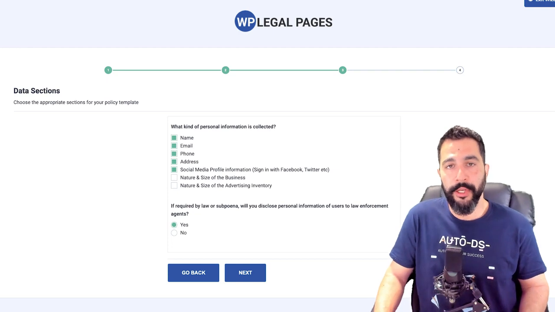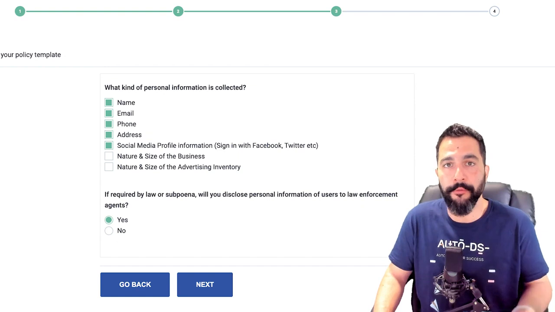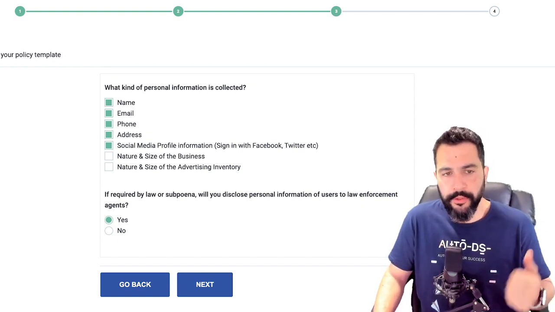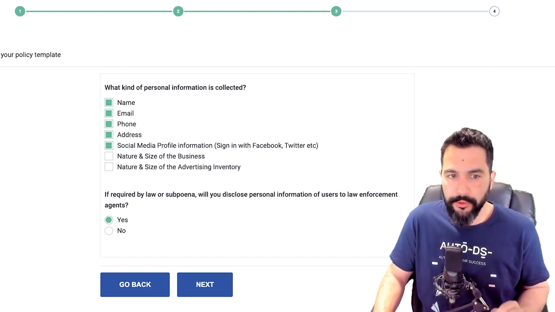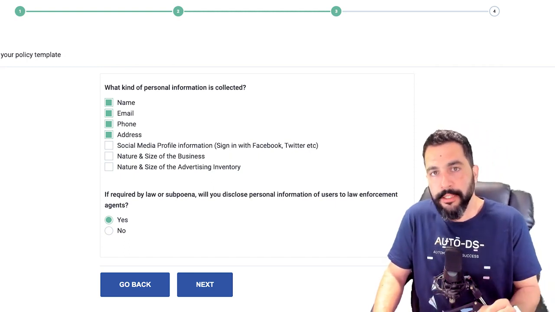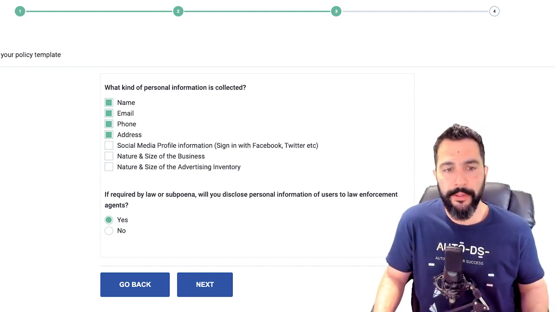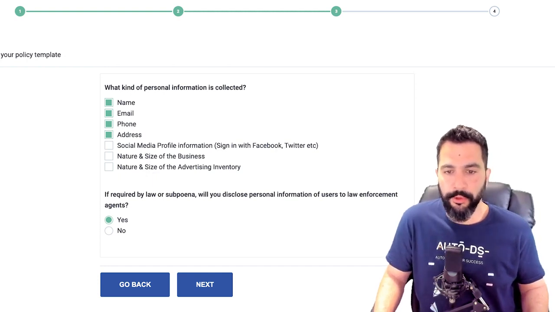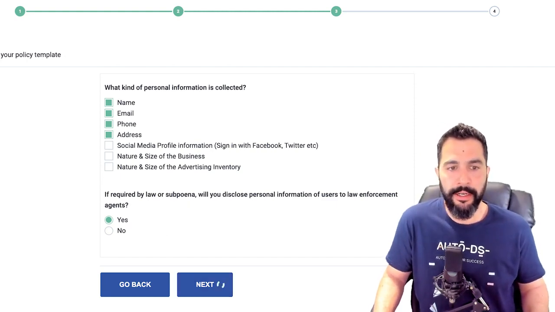Okay, what kind of personal information is collected? Here you're letting the plugin know what types of information you're gathering from the customer, like when he checks out on your website and enters his payment information and all that. So we've got the customer's name, email, phone, address, social media profile information. We don't necessarily have to ask for that, but if you do ask for it, then you have to fill it in. In this case, we're not really asking for their social media profiles, and we can keep the rest checked. If required by law or subpoena, will you disclose personal information of users to law enforcement agents? Most likely we'll have to, so we're going to leave that on yes. Now let's click on next.